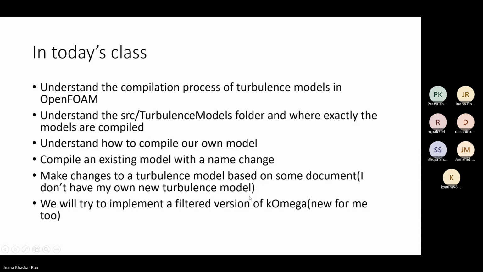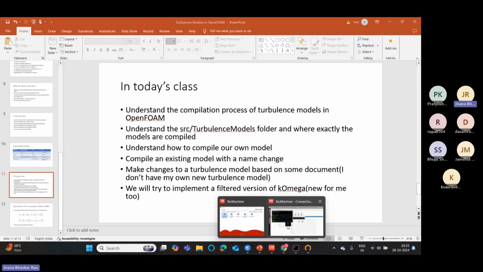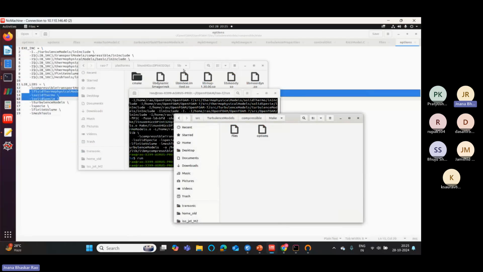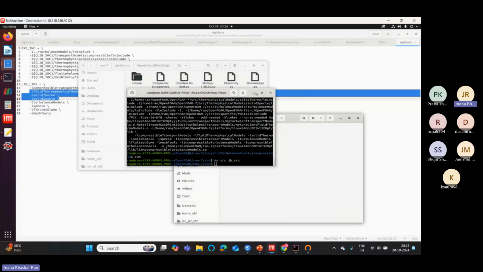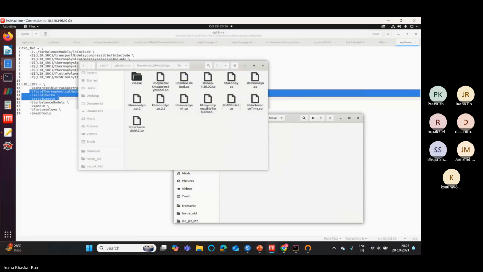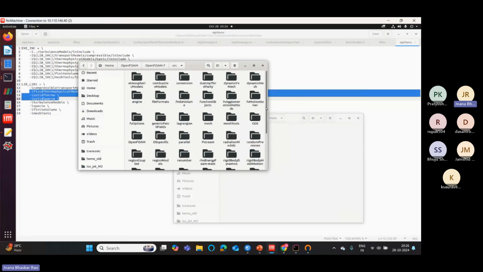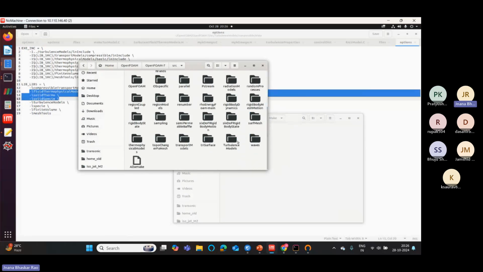Okay, I'll connect to my system, and I'll first show you how a turbulence model gets compiled in OpenFOAM. So this is your main OpenFOAM 7 folder, and 6 is pretty similar. In src, you have turbulence models.